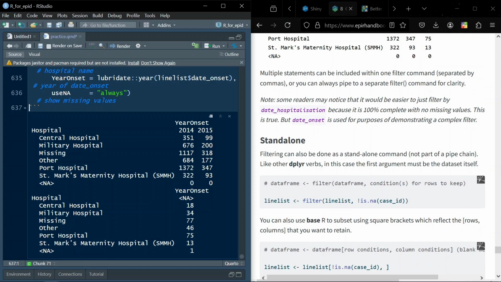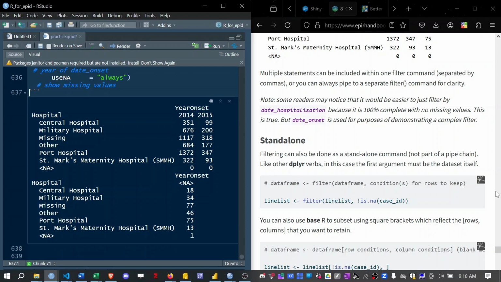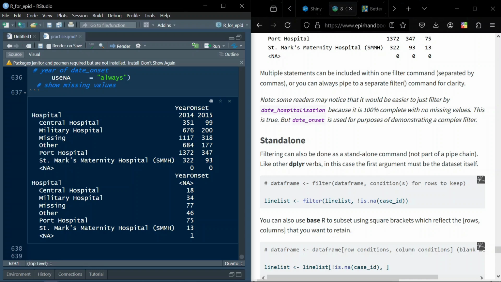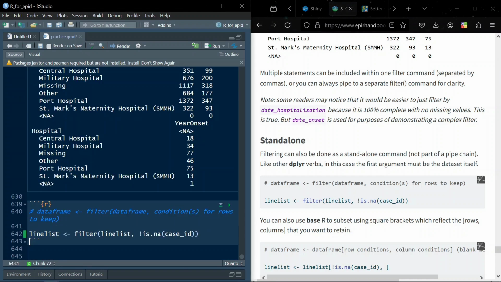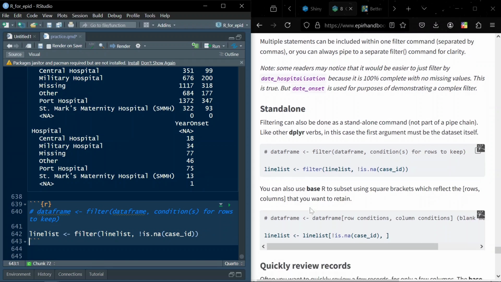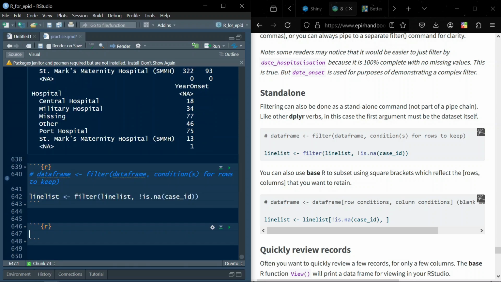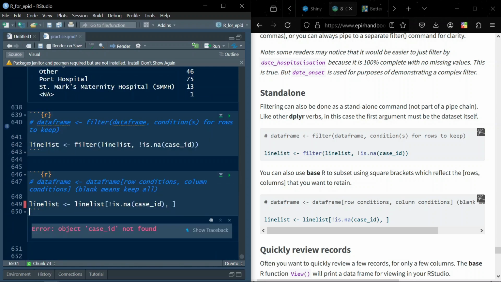So now, standalone filtering can also be done as a standalone command, not part of a pipe chain, like other dplyr verbs. You can use filter as a standalone command. This takes the data and conditions for rows to keep. So let's copy this and paste. You can also use base R to subset using square brackets, which reflect the rows and columns that you want to retain. So this is also another one. Let's use this, for the rows that one is trying to retain. Okay, it says case ID not found.